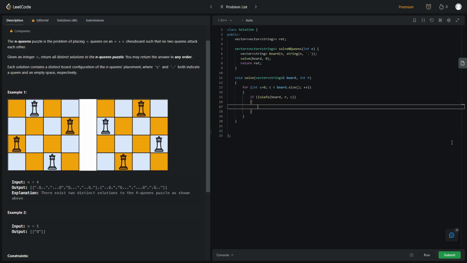If that position is safe, then we're going to do the actual backtracking. So what does the backtracking do? We're going to set the board position row and column equals Q for queen. We're going to put a queen there. We're going to call solve on the next. This loop already handles calling it on the next column, so we want to call it on the next row.